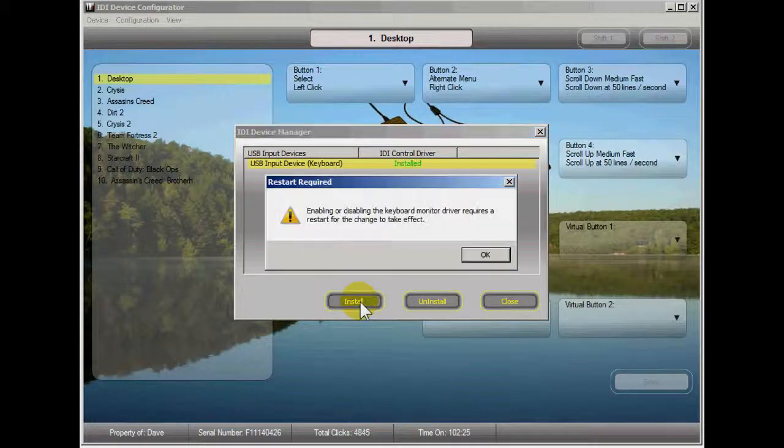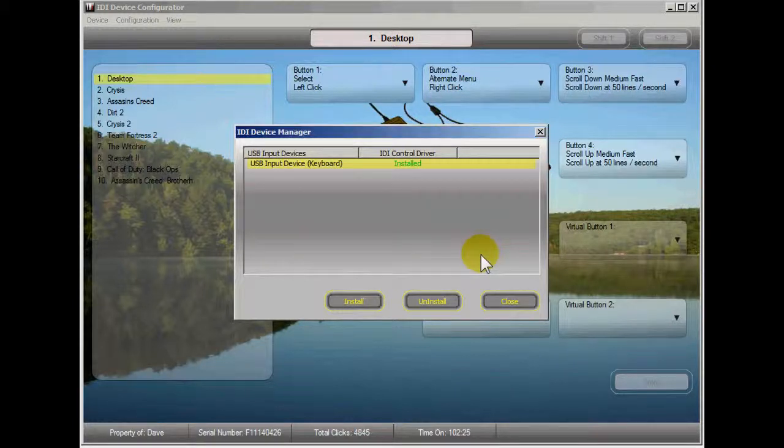Two things will happen. A window will pop up to warn you that the machine will need to be rebooted for this change to take effect. You can press OK on that. Secondly, you'll notice that the ED control driver status now shows as installed in green text. Now click on the close button.